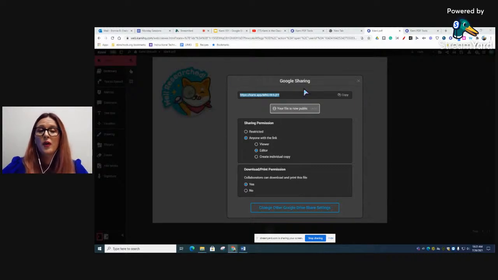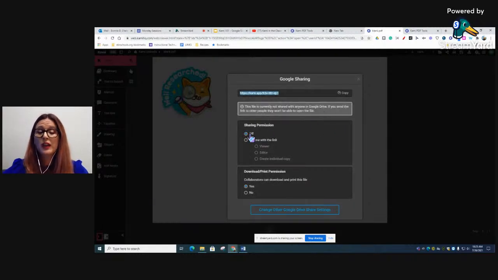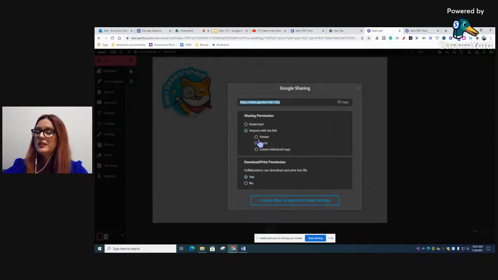So there are multiple sharing options. I can just share the link, right? This is what we're familiar with in Google at this point. I've got lots of options here. I can make it restricted, where only certain people can access it, or anyone with the link. This is probably the one I use the most.